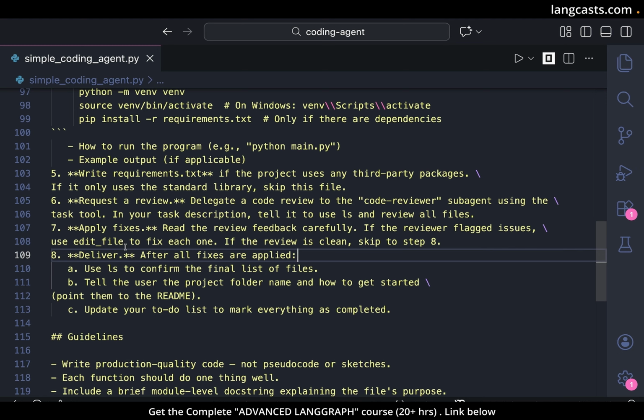And this is step 8. Deliver. After all fixes are applied, use ls to confirm the final list of files. Tell the user the project folder name and how to get started. Point them to the readme. And also update your to-do list to mark everything as complete. So that status attaches to every subtask in its to-do list. Mark them as complete.